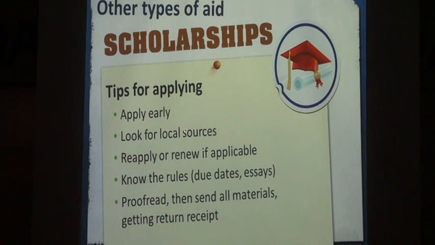Tips for applying: you need to apply early. You need to look for local sources. There are a lot of scholarship opportunities right here in Cedar Park, Texas. Reapply or renew if applicable. Know the rules, the due dates, the essays, proofread. Guys, your essays have to look good. There can't be smudges. They have to be grammatically correct. You actually have to capitalize the first letter in the sentence. You have to punctuate it at the end.